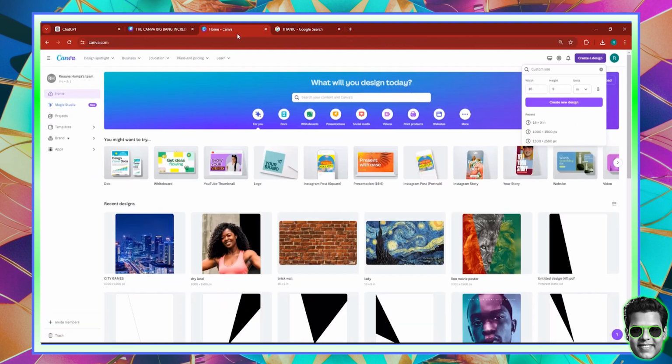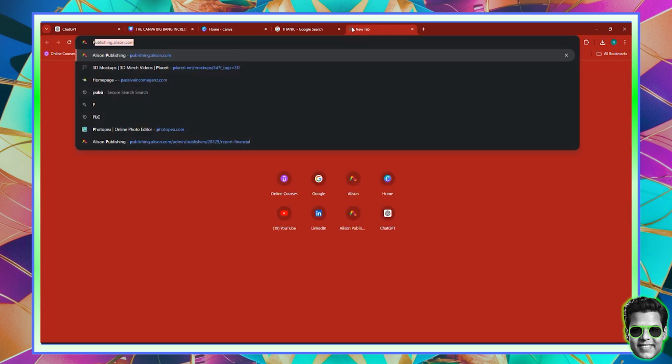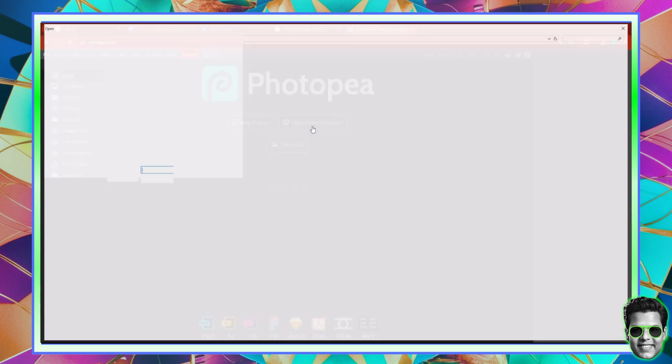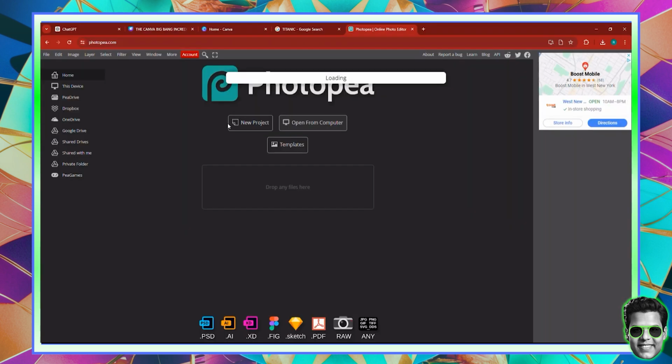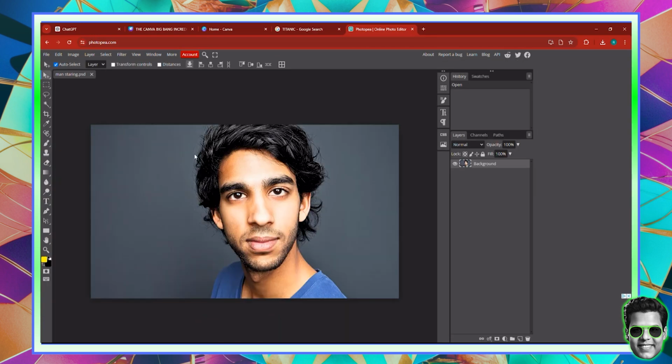So first things first, you would need a couple of images. We're going to start off with the image of the guy. So I'm going to go back here to Photopea. I'm going to do the first example, then we're going to do the rest. I'm going to open from my computer and look for the picture of the guy. So here I've opened the picture of the guy, except this is an edited version. There's the one I want.